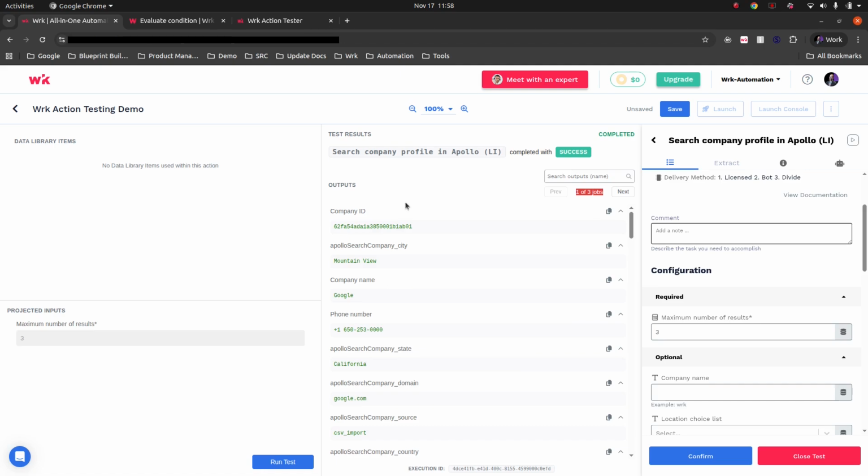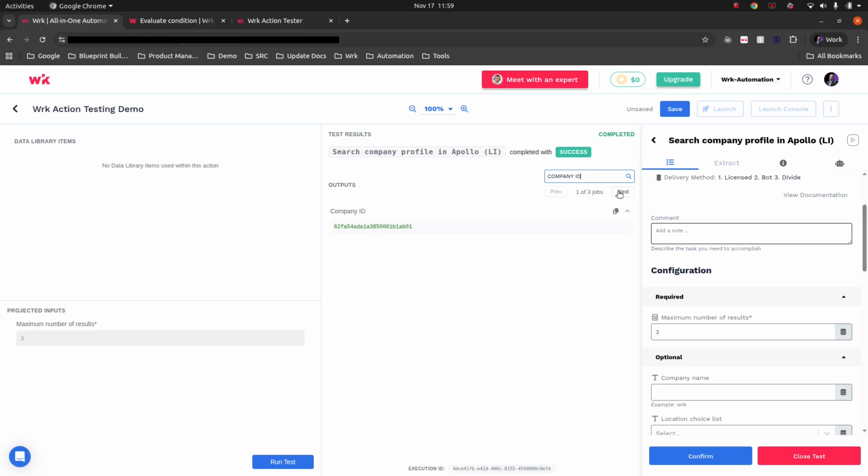So this will help you know that your output is going to divide, and each subsequent work action is going to run this many times. You've got this nice search bar, so if we want to see just the company name, or let's say company ID, then we can see that, and this will persist between us changing the page.